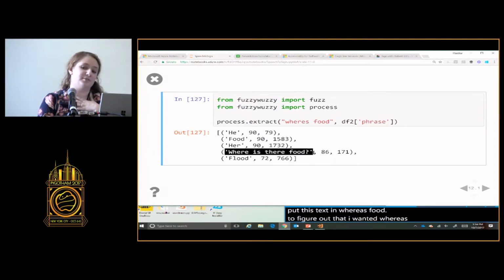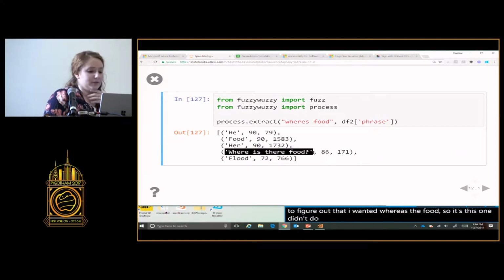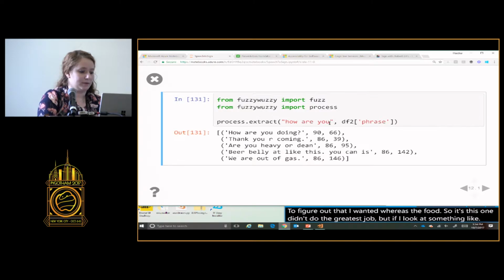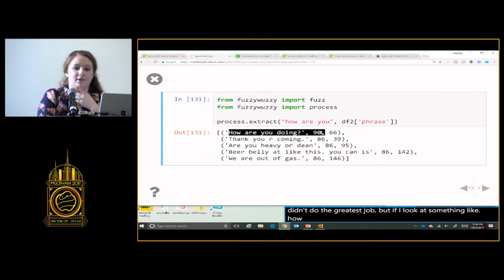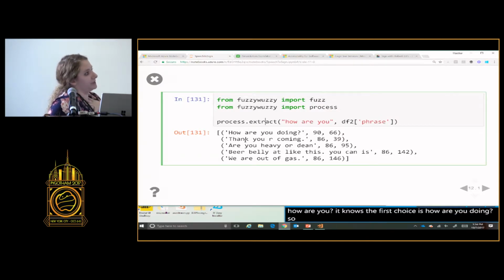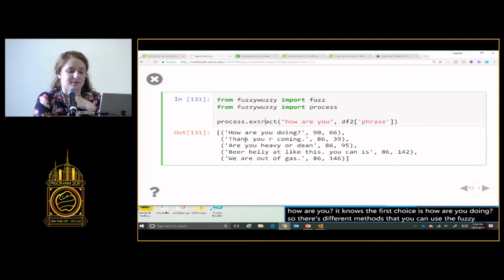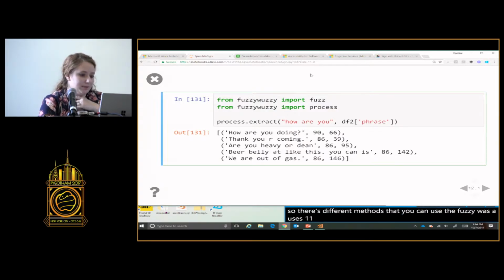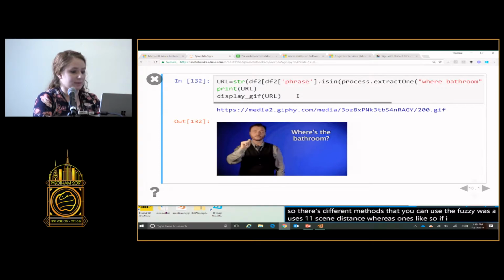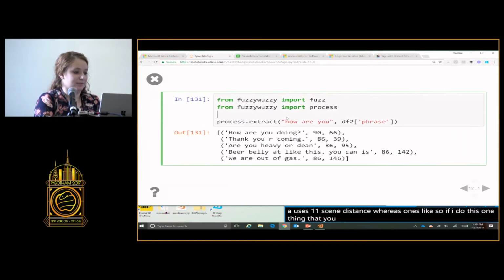So this one didn't do the greatest job. But if I look at something like "how are you?", it knows the first choice is "how are you doing?" There are different methods that you can use. Fuzzy Wuzzy uses Levenshtein distance, whereas with other ones, if I do this, one thing that you can get is, no, it's not what I needed. Hold on, I didn't run it.